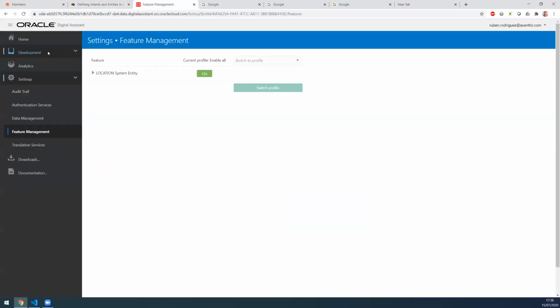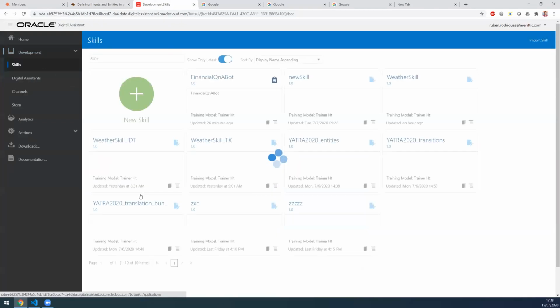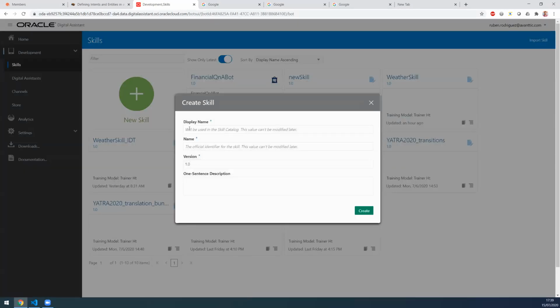So we can now proceed, as the next step says, to create our skill. We go to development, skills, and click on new skill. For this, you want to give it the name weather skill. As I have already created it in the past to prepare the scenarios, I will just call it by another name, but you can use weather skill.